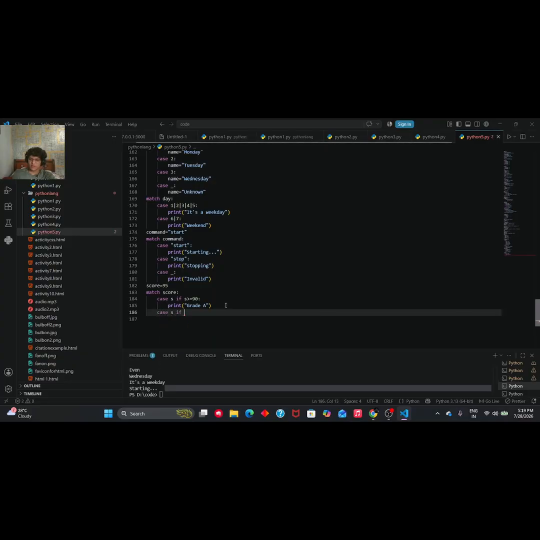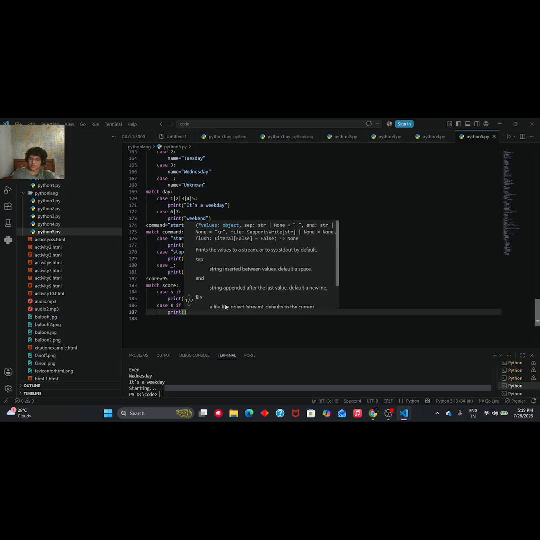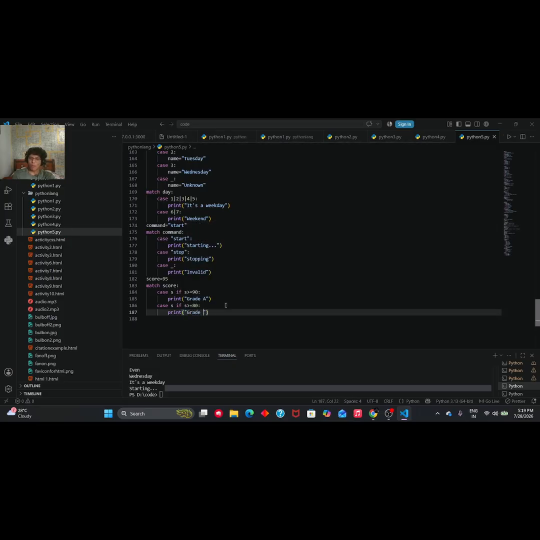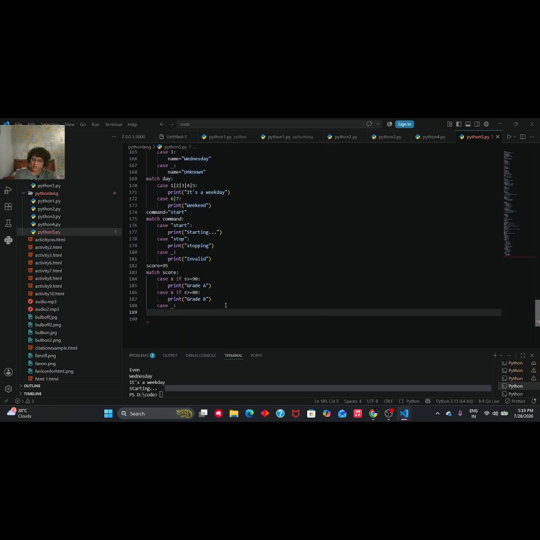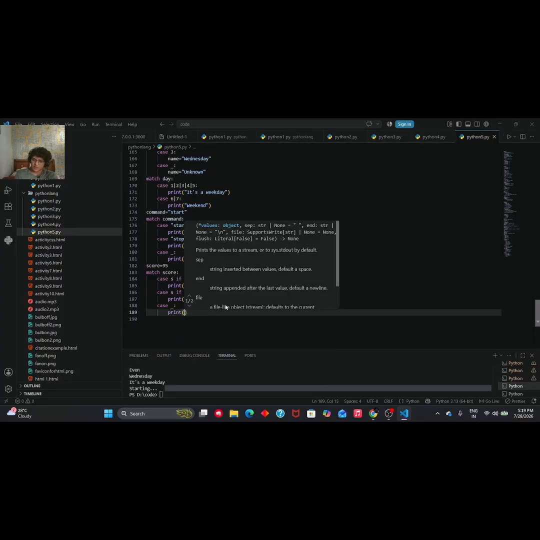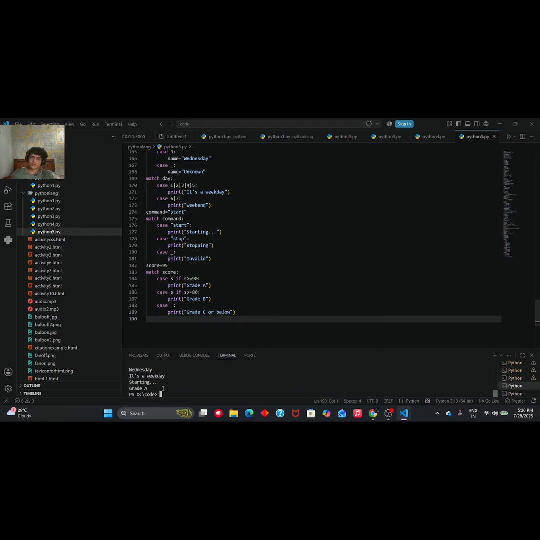Case s if s is greater than or equal to 80, then it will print grade B. Now the default case, it will print grade C or below. Let's test this. We got grade A.